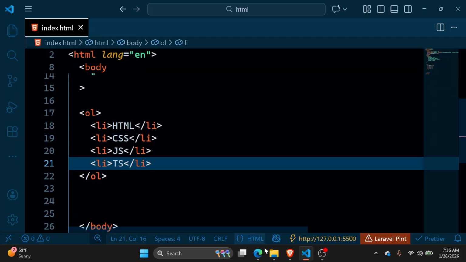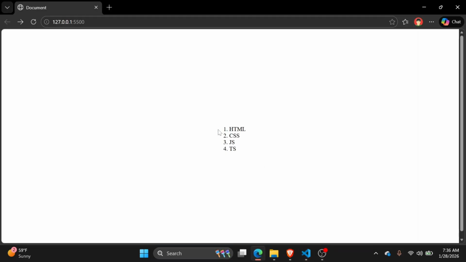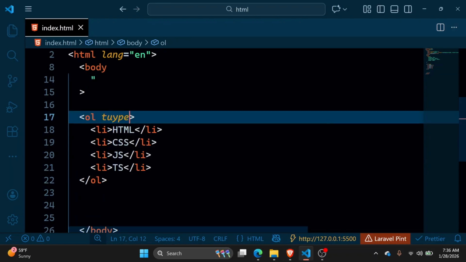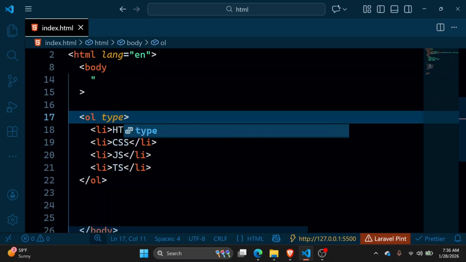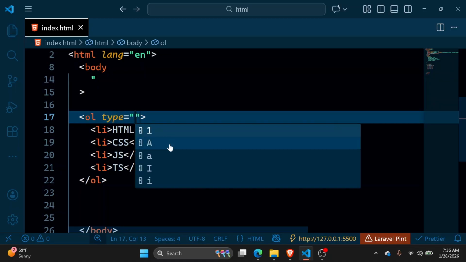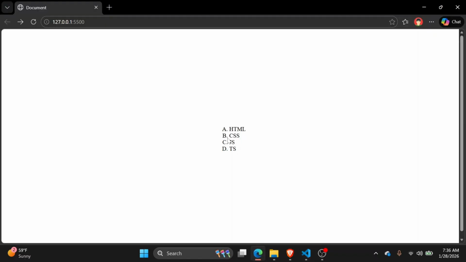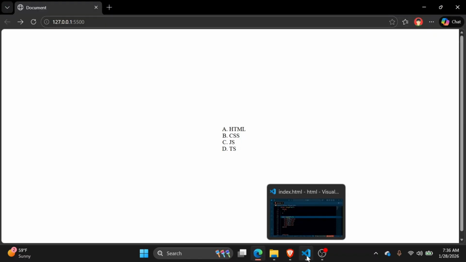After all of that, let's open up the browser and see the result. By default it's in a numbering system. Now I have to change the sequence to A, so I can change the type of it. Type will be A. Now you can see the type is A. It starts from A, B, C, D, in alphabetic order.